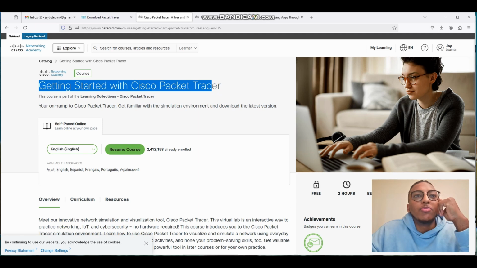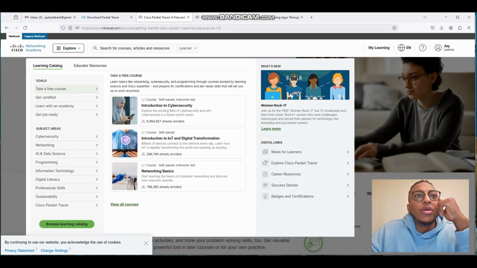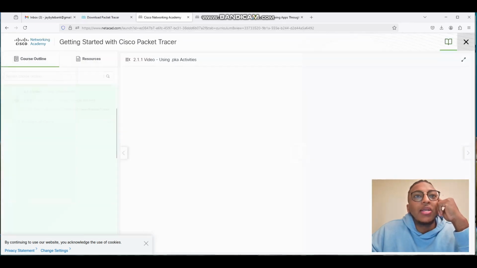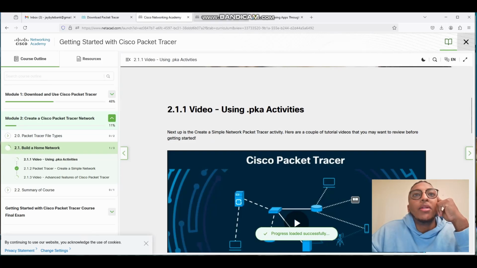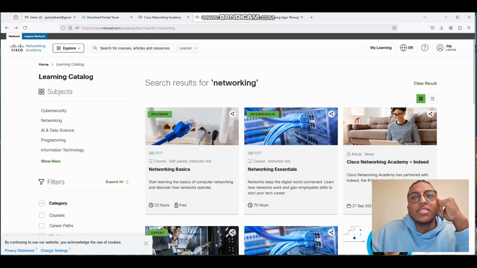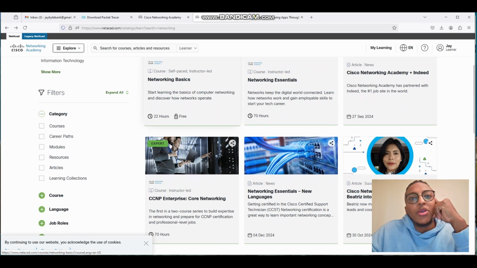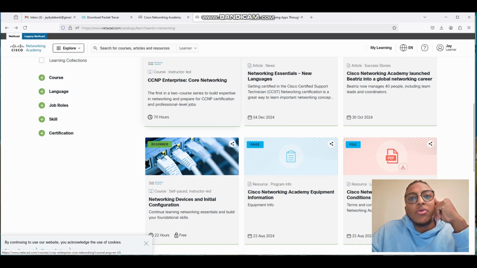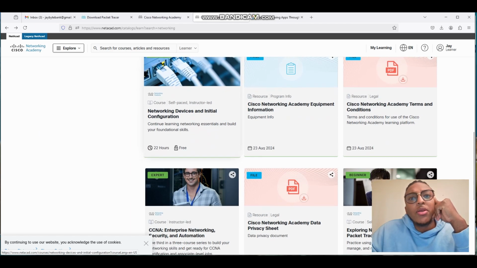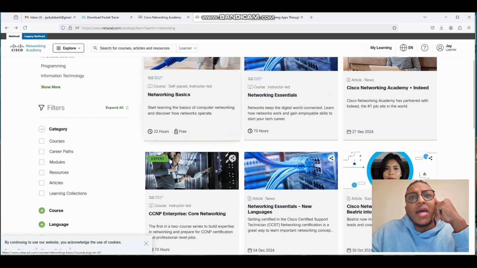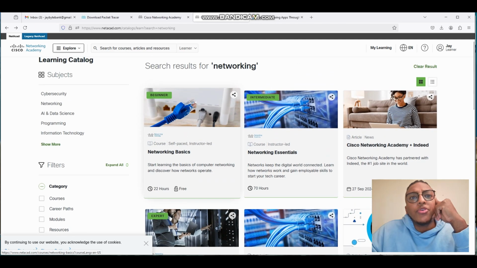Once you're logged in, and of course the account is free, you can search for this particular course. You can hit Explore and then search for a course right here. If you type in Getting Started with Cisco Packet Tracer, it'll pull that up for you. I can go ahead and click resume course. But I want to let you know they have tons of courses. Since this is the week where we're talking about networking, I'd like for you to get the networking basics whenever cybersecurity is discussed. Of course, you can do this on your own time. But look at all these courses and notice that a lot of them are free.